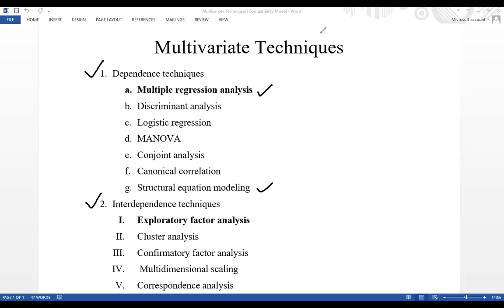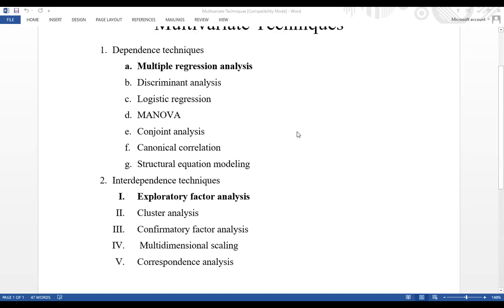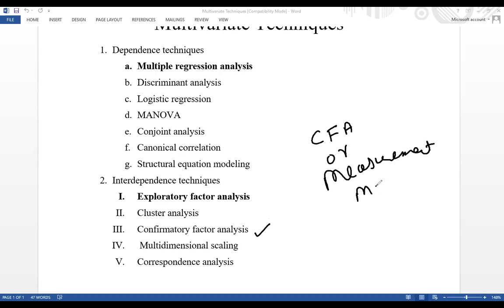Now we perform structural equation modeling in two parts. There are some stages. In the first part we perform the confirmatory factor analysis. First of all we find the validity and reliability. It is known as CFA or the measurement model.